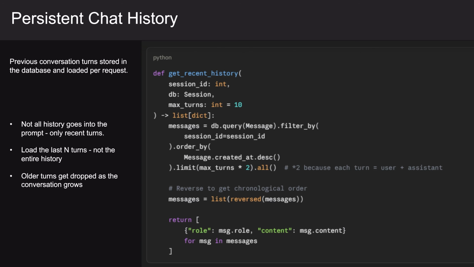The database keeps the full history forever. The LLM only ever sees the recent window. This is the right balance between context and token efficiency.